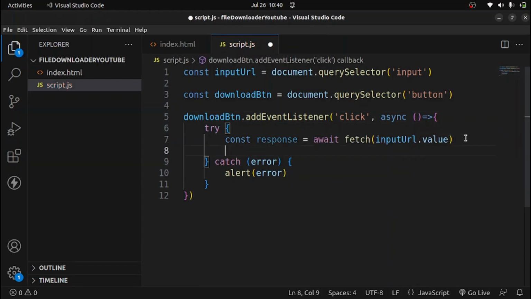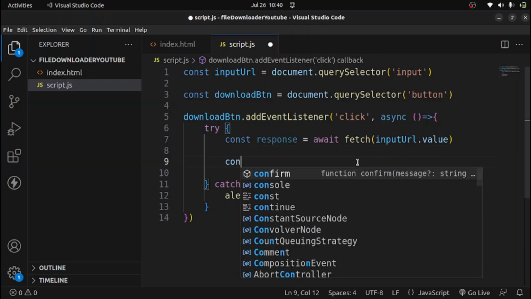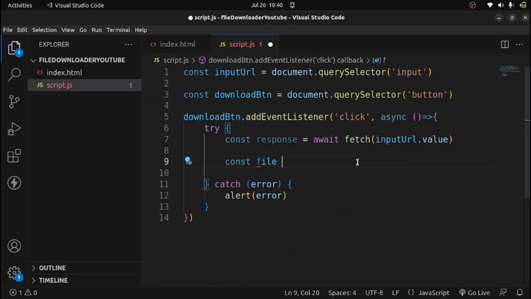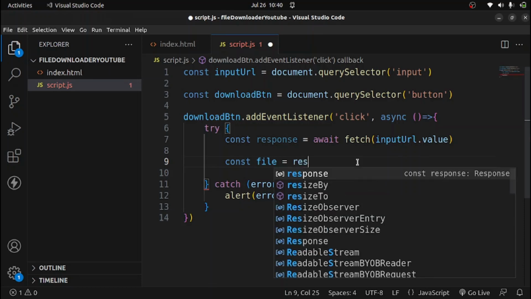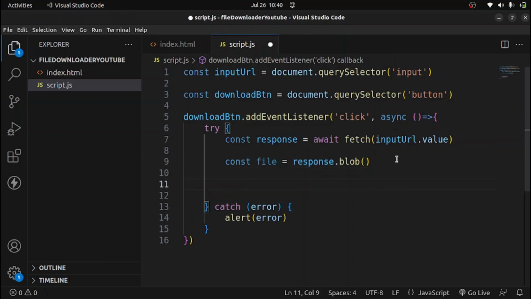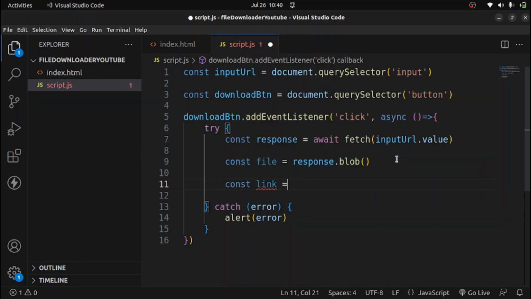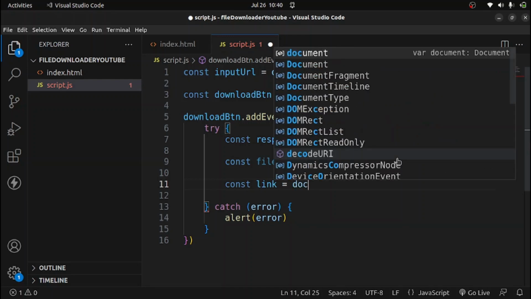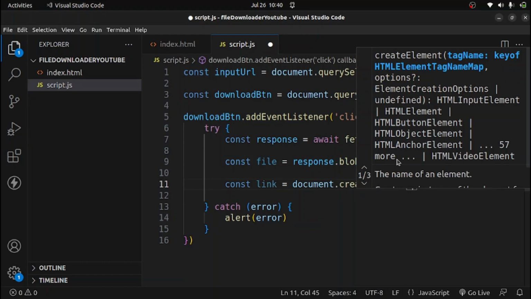And after fetching the data, we need to extract the data which we are getting in this response. So we will say const file equals document, sorry, not document, it will be response.blob. So this line basically extracts the data which we are getting in the response. So after extracting the data, we'll create a new hyperlink. So we'll say const link equals document.createElement, and we'll create a hyperlink.